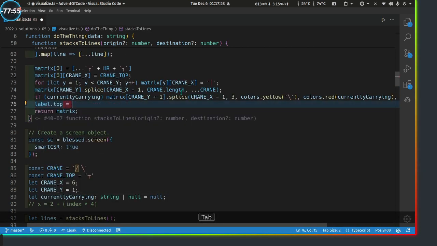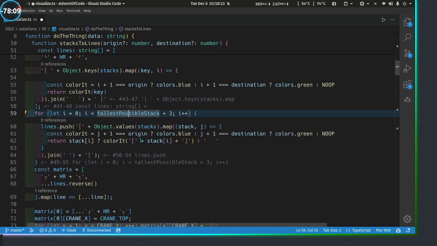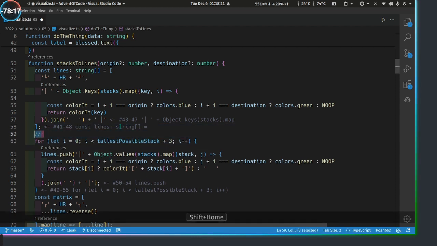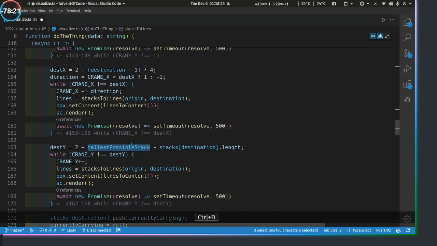label top equals matrix length, just because we're using it. Lovely. So this will make sure that's always updated, and there's always a render after this, so no need to worry. Now finally, this height should not be doing this. It should be tallest stack, tallest current stack, which I've already calculated when I did this initial calculation.